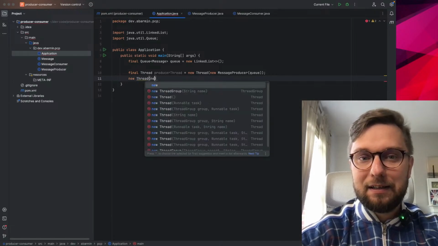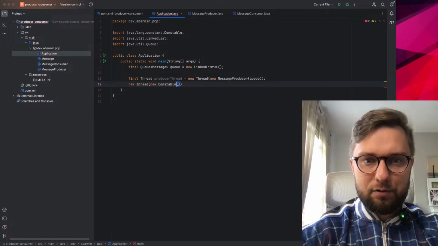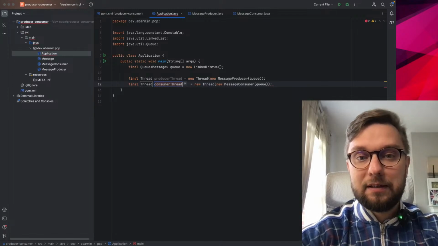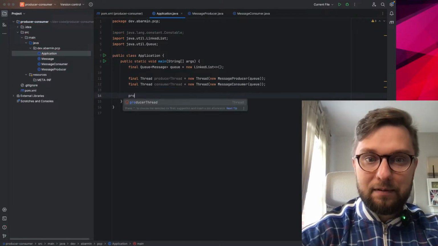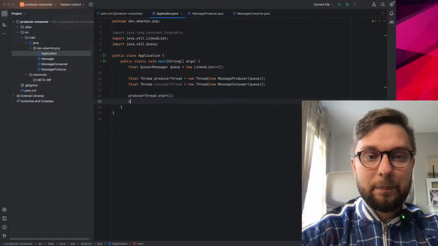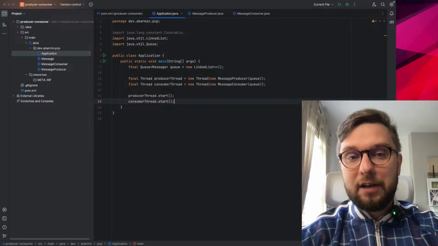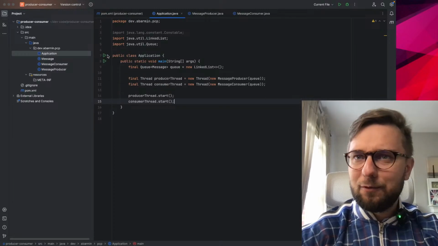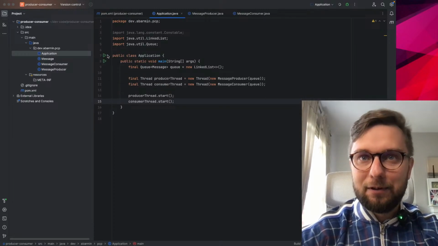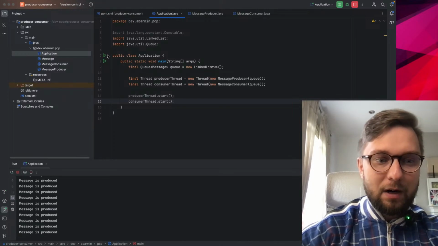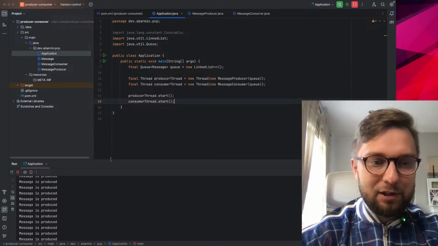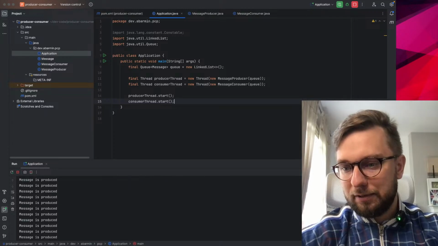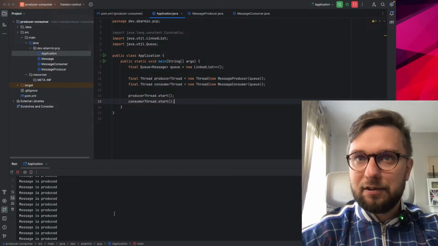New thread, new message consumer and queue. This is my consumer thread. And I need to start both of them, by the way. Producer thread dot start, consumer thread dot start. Okay, so this is the simplest possible way we could do, and we notice that it doesn't work. I really like showing things which don't work because it shows what's wrong with them. Wow, I see messages produced, but I don't see messages consumed. So it says that messages are coming, so at least it works. Hooray! But I don't see messages consumed, right?